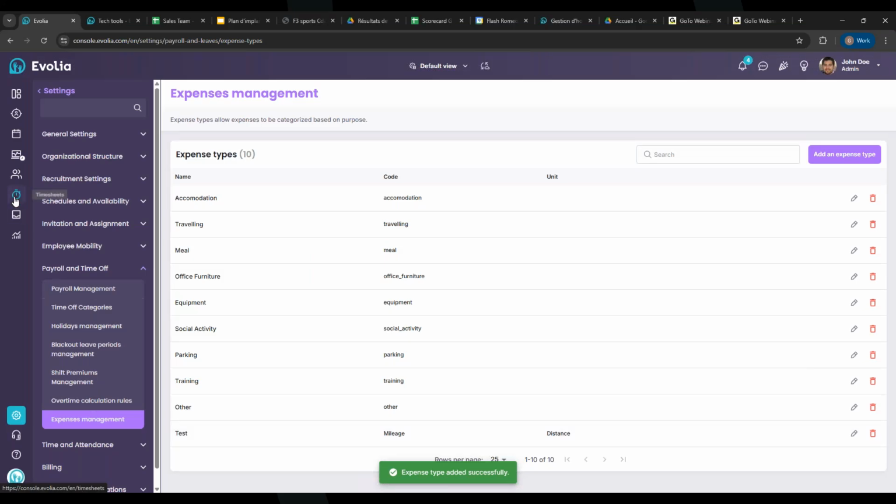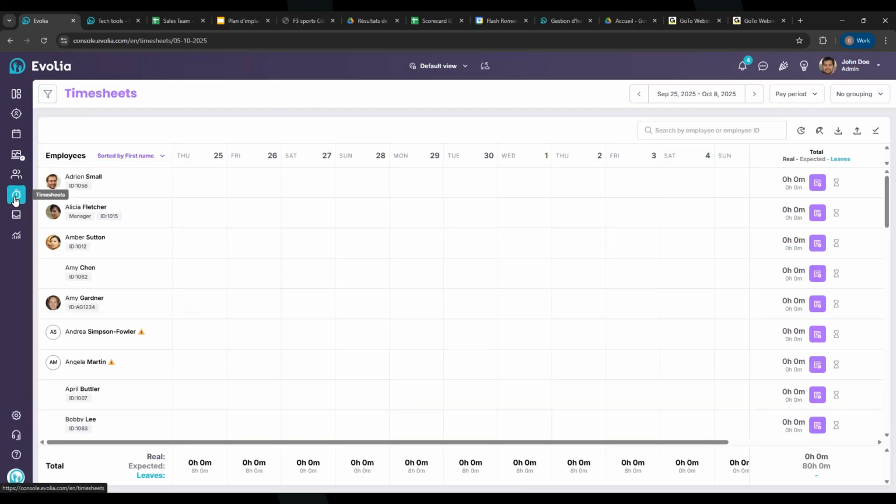The other thing that we've added in the expenses management is that previously it was not possible for managers to approve premiums. It was automatically approved. Now all premiums need to be approved by managers, so they can verify more easily the premiums that have been added by the employees.